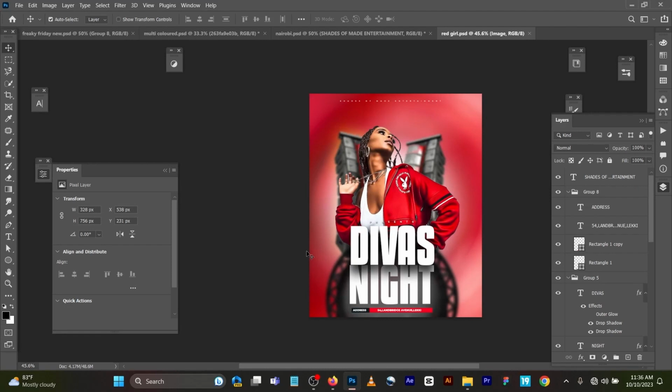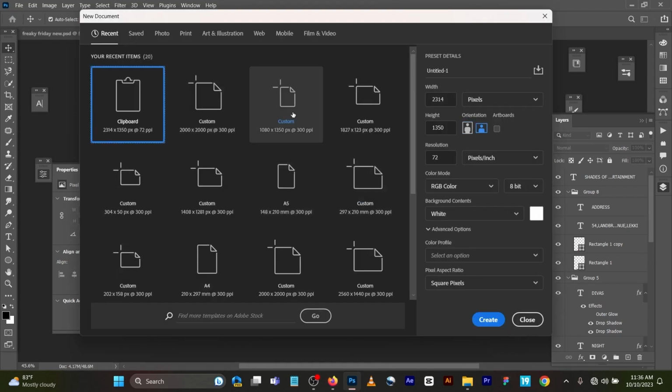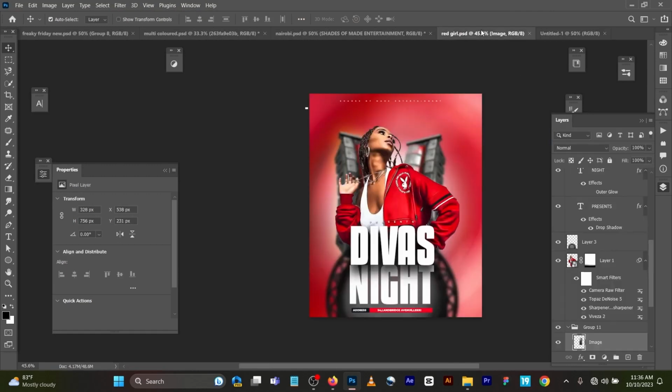So today we'll be designing this flyer as earlier promised. Let me give you a quick breakdown on how I got this. First of all, I created a new layer, Control N on my keyboard. I used 1080 by 1350. Click on create. So what I did was to bring in these images.